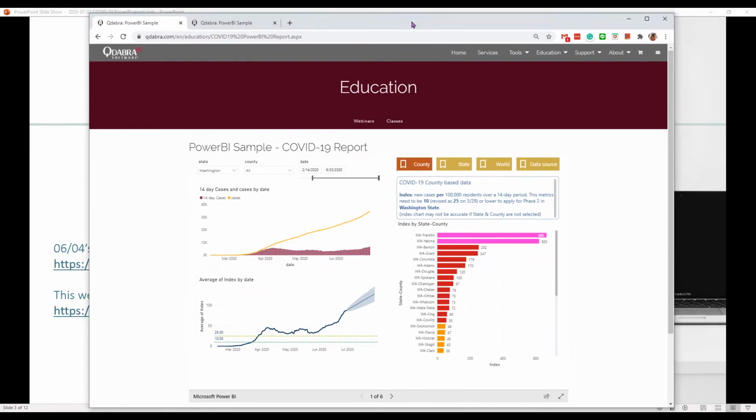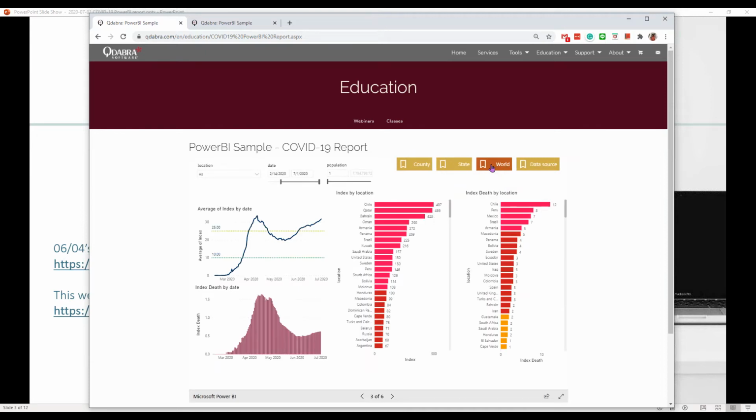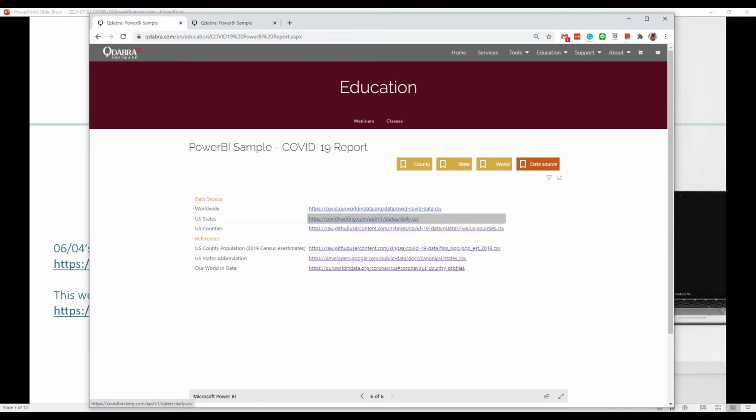This is the one that we presented last month, and we have 3 pages: a county-based page, a state-based page, and a worldwide-based page, because we have a separate data source for each, country data or states data and so on. However, I was not so satisfied with this structure. I'd like to have everything in one page.